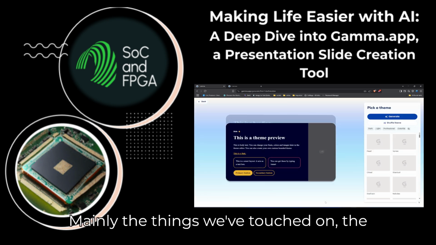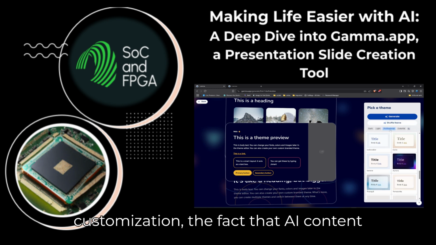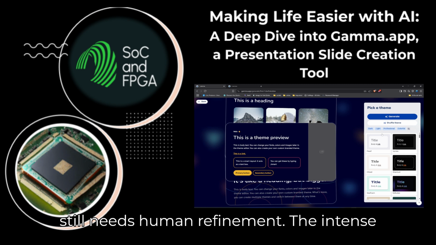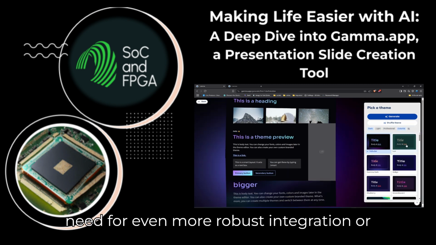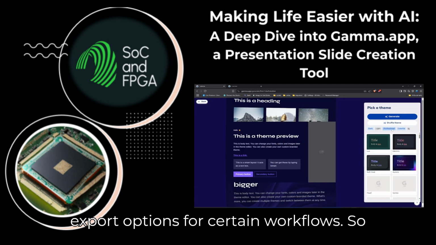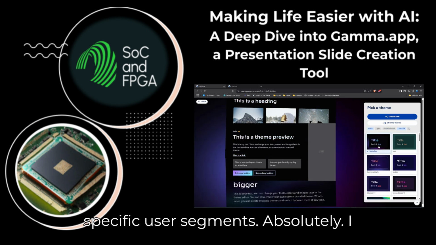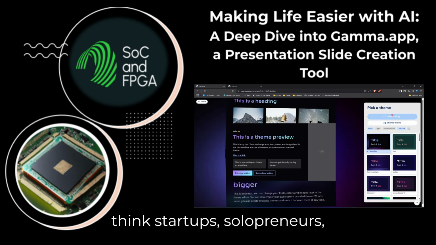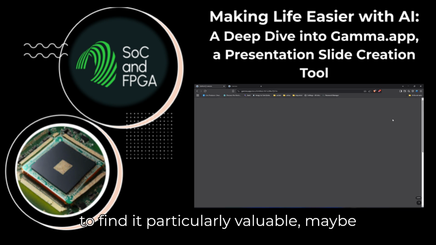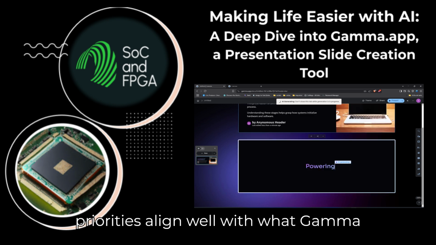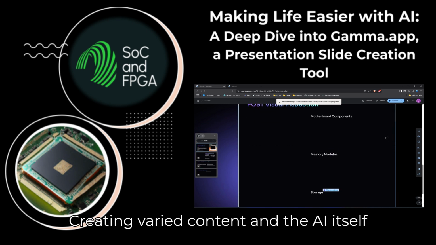Mainly the things we've touched on. The current limitations in deep customization. The fact that AI content still needs human refinement. The intense competition in this space. And maybe the need for even more robust integration or export options for certain workflows. So strong potential, but maybe more so in specific user segments. Absolutely. I think startups, solopreneurs, educators, marketing pros, they're likely to find it particularly valuable, maybe even indispensable, because their priorities align well with what Gamma offers. Speed, efficiency, creating varied content.